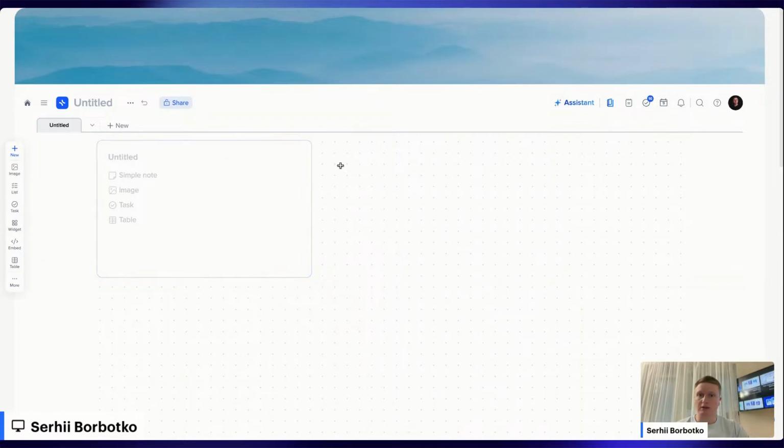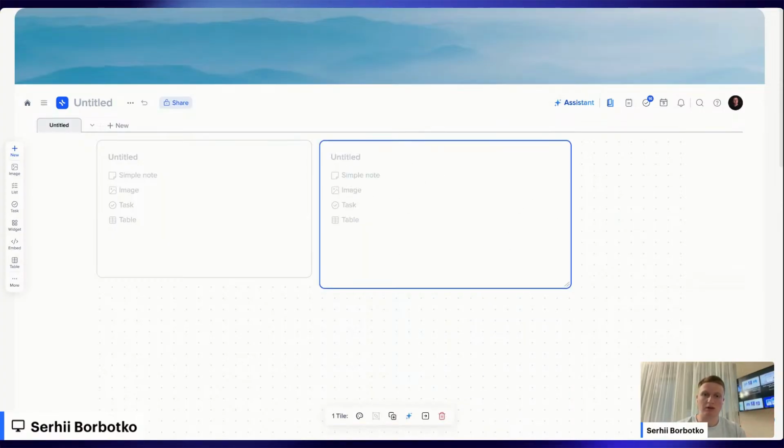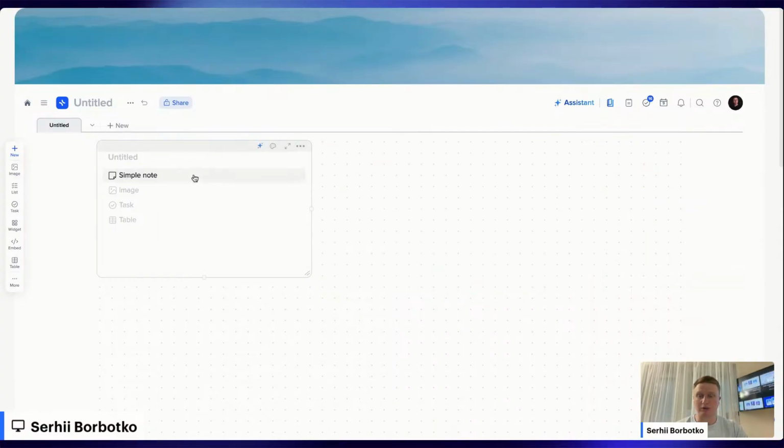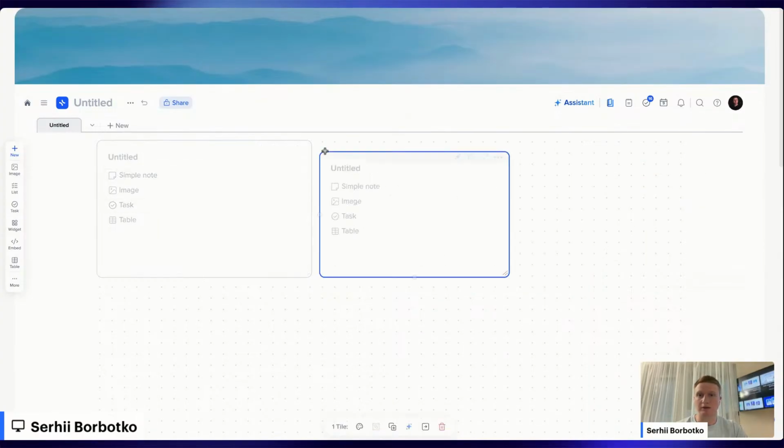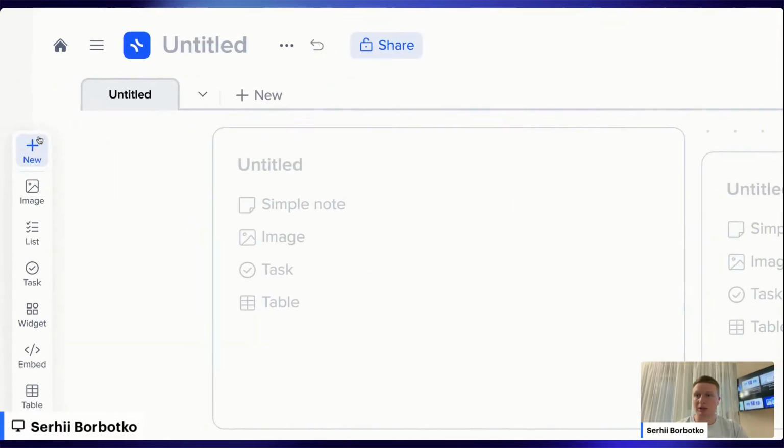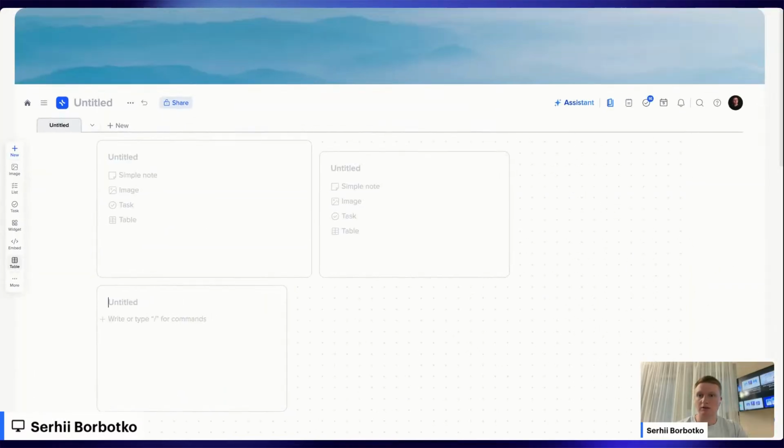So the first one is to just click and hold your left mouse button or your trackpad or whatever, and you can drag. And when the size is perfect for you, you can just lift up your finger, and it will be created. The other option, we have a couple of them as well. You can double click and you will have a tile. And one more option is to use this plus new button. So when you click on it, you will get your tile right away.